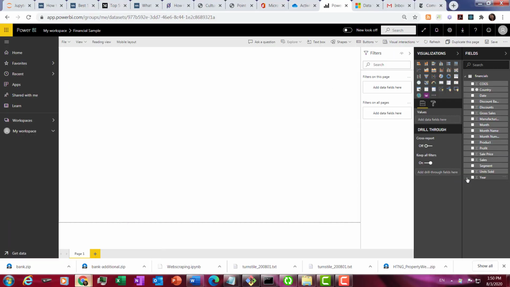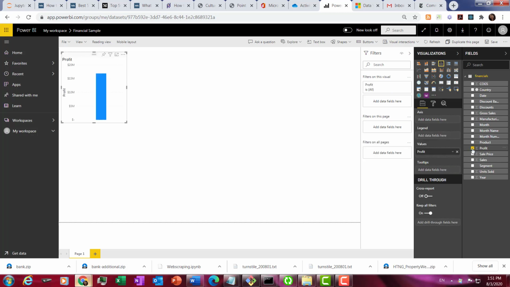So let us click profit over here. You just have to look for it. It's here, and there's an epsilon sign next to it because it will add up the profit. It will summarize it. So I click profit, and over here it shows you profit, and I have already clicked the clustered column chart here, so it shows it to you in this format. If you want to change the visualization, you just select the visualization you want.